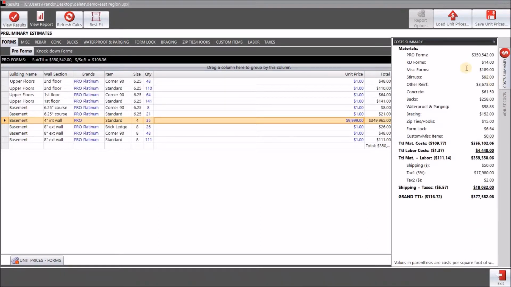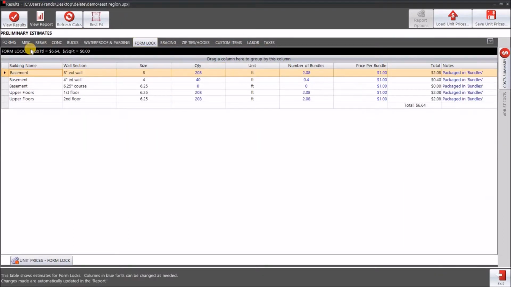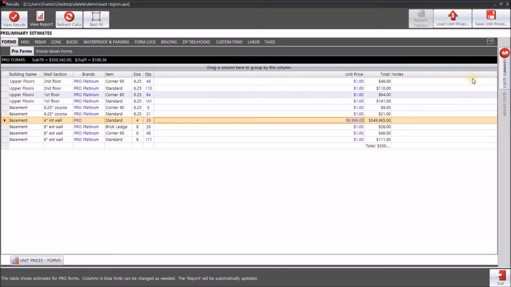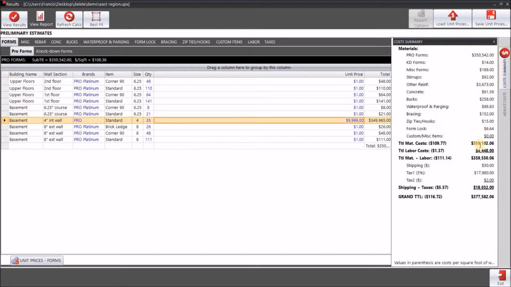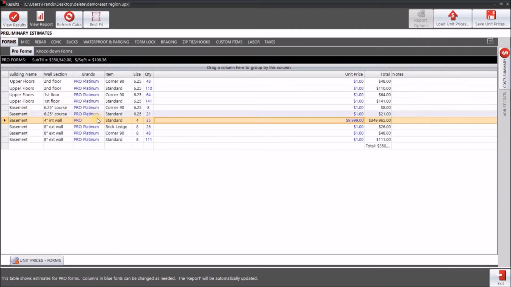So if you want a quick glance of what your costs are going to be, this is a good place to look at it rather than having to go through each of these tabs and finding out what it is. So it's just something quick and handy to have there, and it does get updated automatically as well when you change your numbers in the preliminary tables.